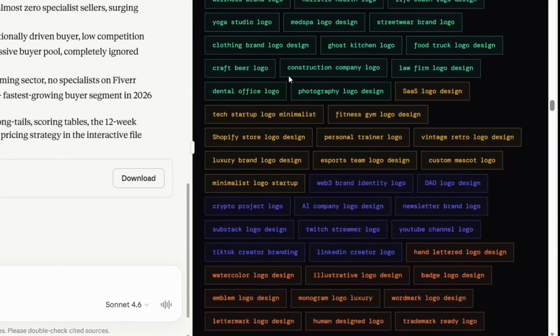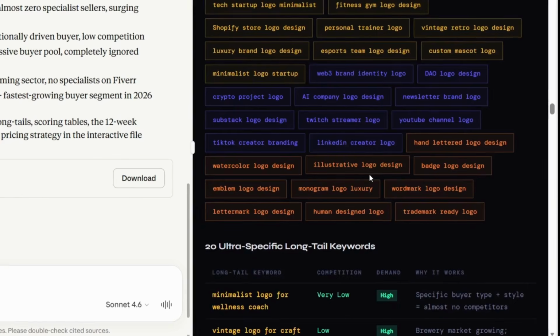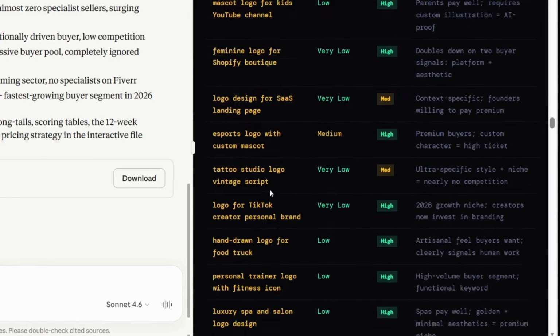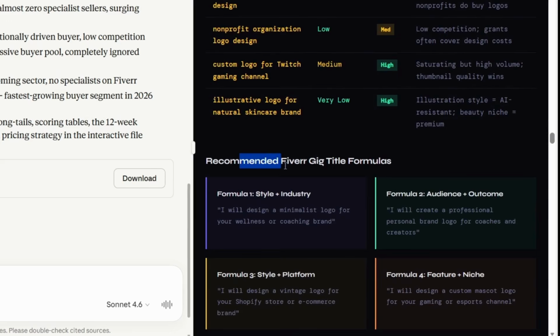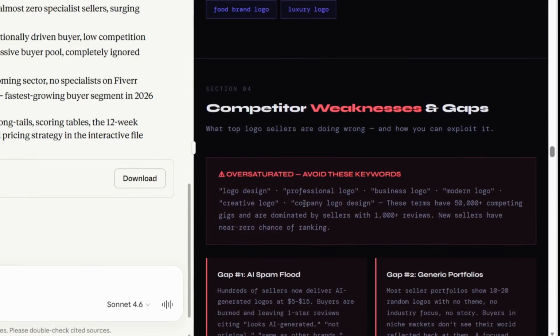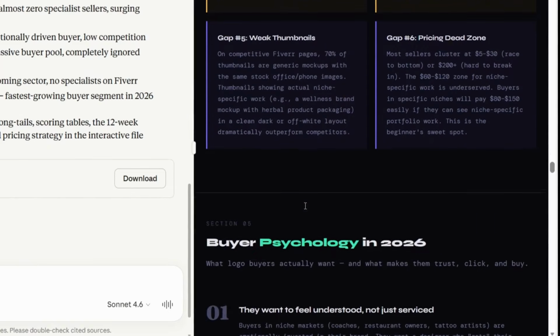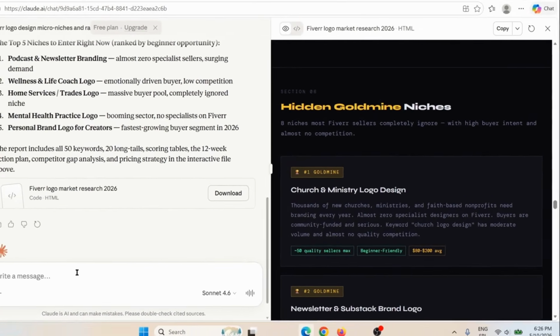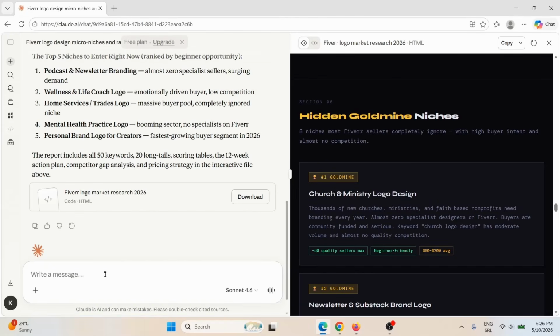So I need to choose one of these keywords here that Claude suggested. Here you can see ultra specific long tail keywords. And also here you can see recommended Fiverr gig title formulas. So Claude AI will do everything for you. All you have to do is just create that logo. So for example, let's just say I wish to create a logo for a small company. So I will give it this prompt.